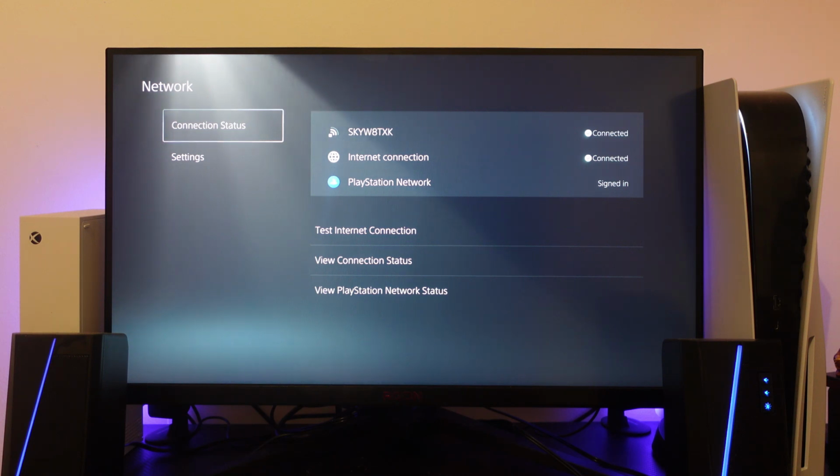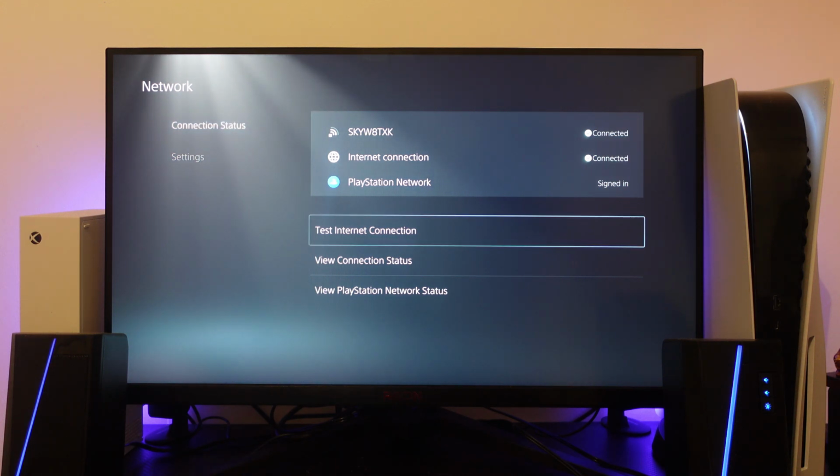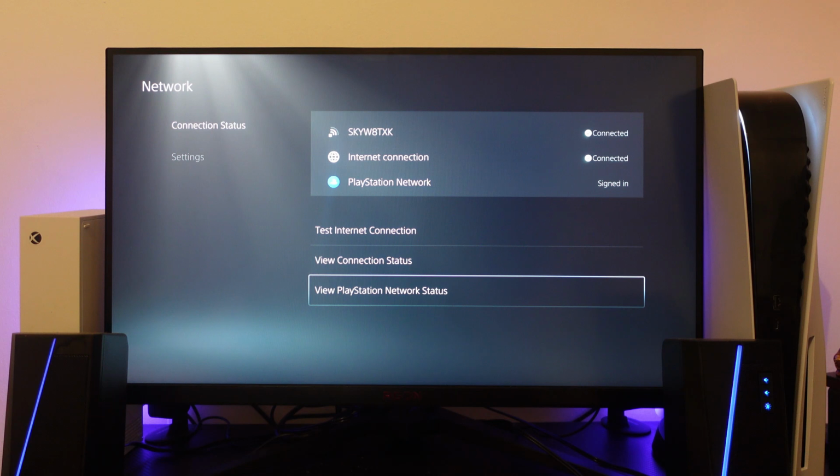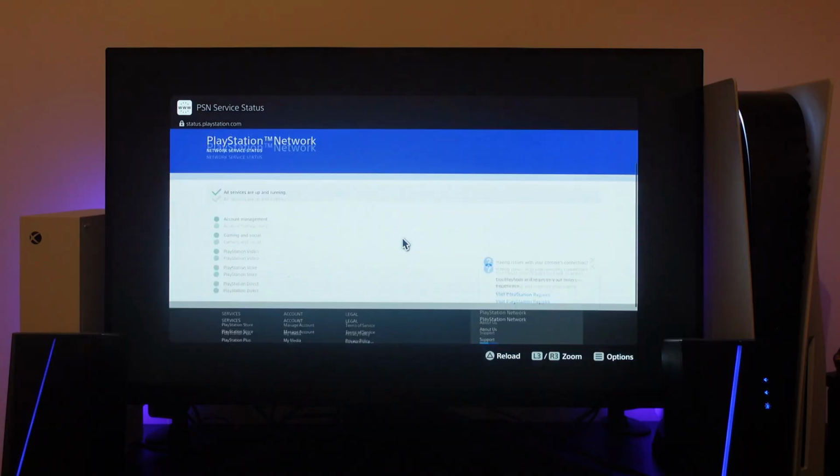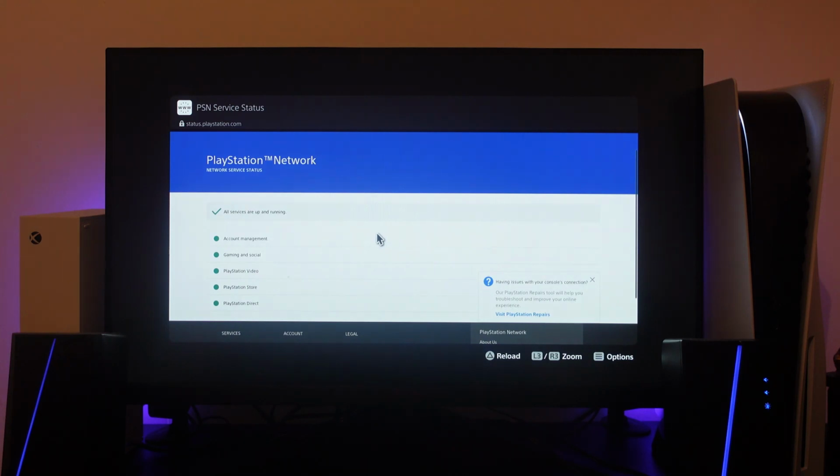So what you want to do is on connection status, you want to press right and then go down to where it says view PlayStation network status and then press X. And this is going to show you if there's any current problems with the network. So you can see currently there's a big tick and we've got green dots. So all services are up and running. So if that's the case for you, then it's not related to the actual PlayStation network, but there are still a couple of things you can try.